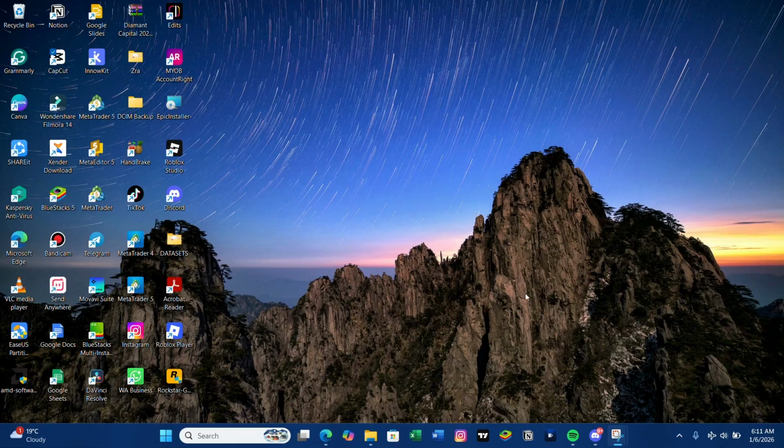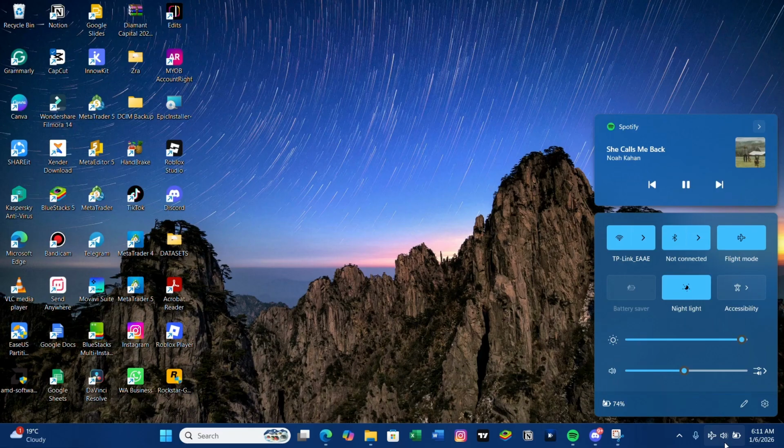So first, simply try checking your audio output. So click the speaker icon in the taskbar and make sure the correct playback device is selected.